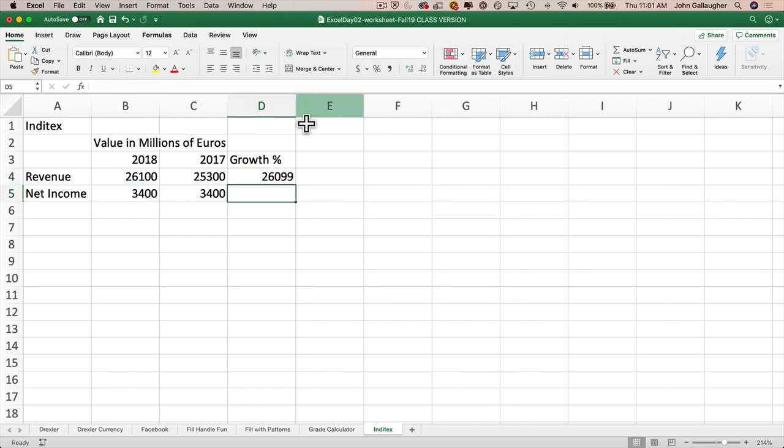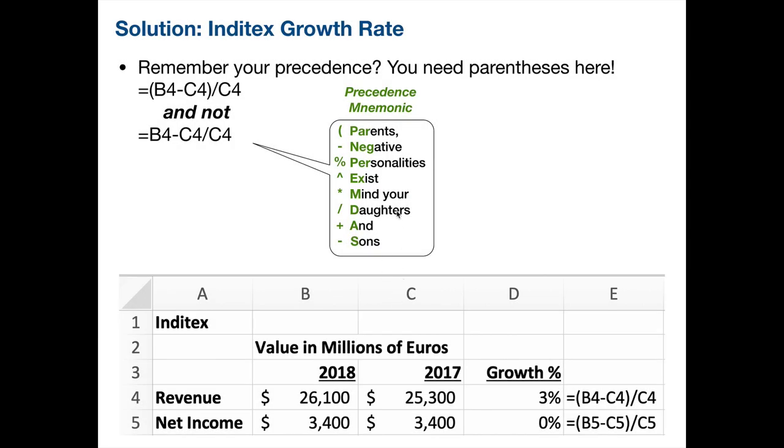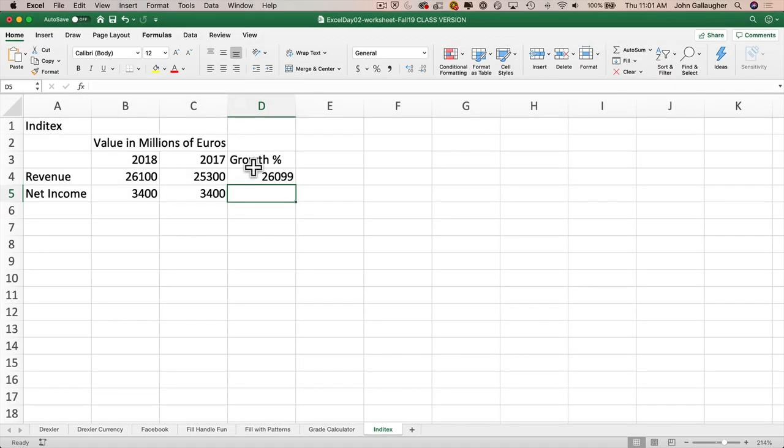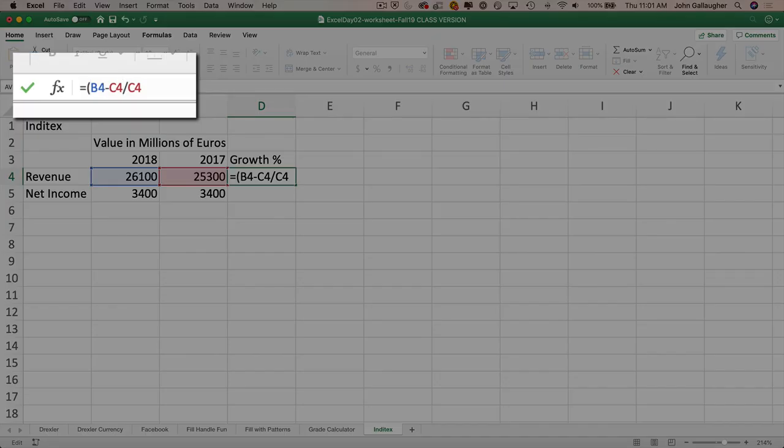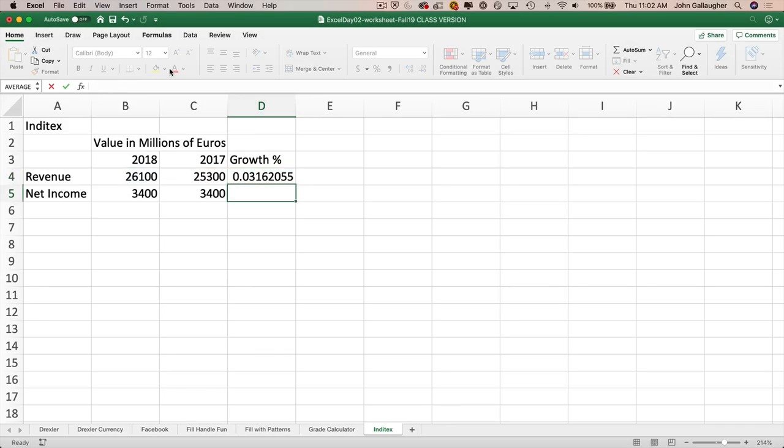Now, how do we fix this? Well, we see the very first thing in our precedence mnemonic are parentheses. So we're going to go over here and put parentheses around the B4 minus C4 to make sure that this subtraction is evaluated before it is divided by C4. If I press enter here, I get a figure that looks like a growth percentage, which is great.